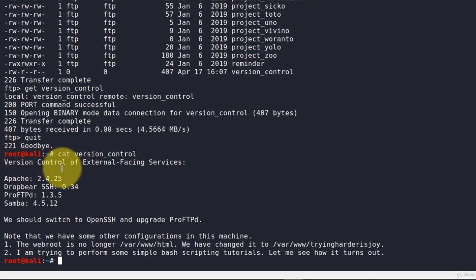All right. Version control of external facing services. So we have Apache, Dropbear SSH, ProFTPD, and Samba. It shows us the versions of each one of those. All right. We should switch to OpenSSH and upgrade to ProFTPD. Note that we have some other configurations of the machine. So they changed the web root to this here. That's something we should definitely know for further exploitation later. All right, trying to perform some simple bash scripting.